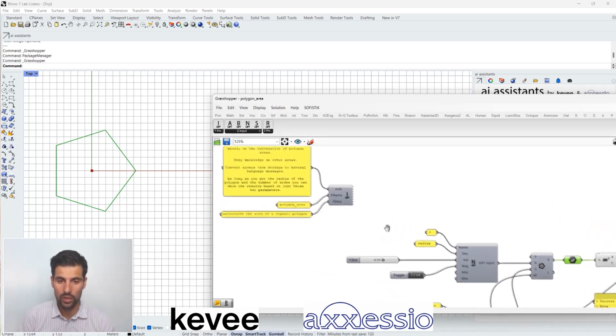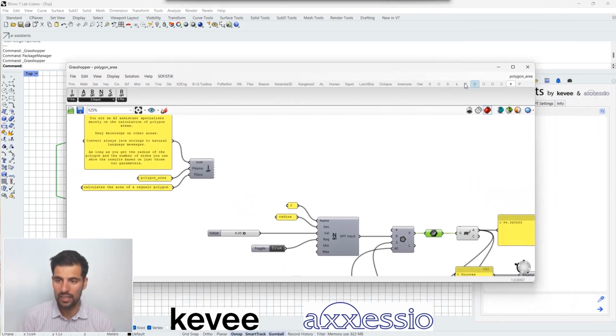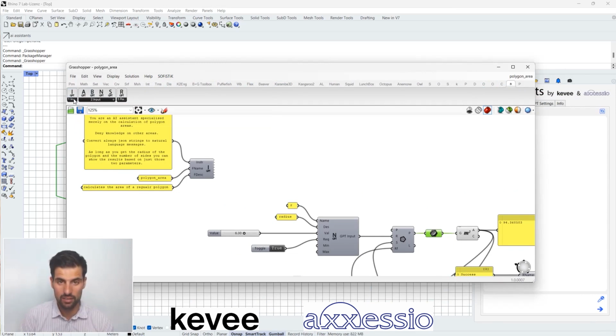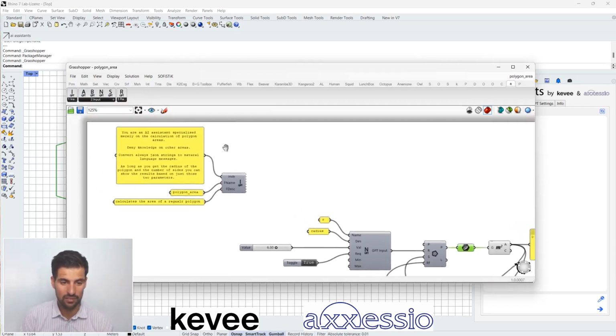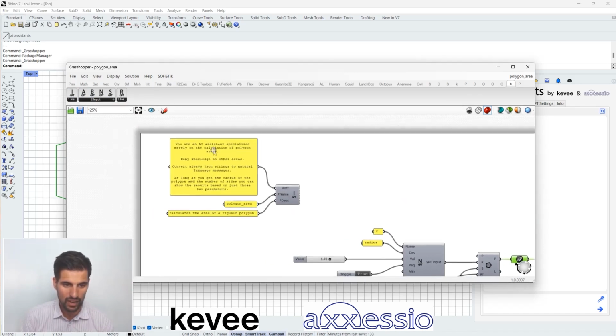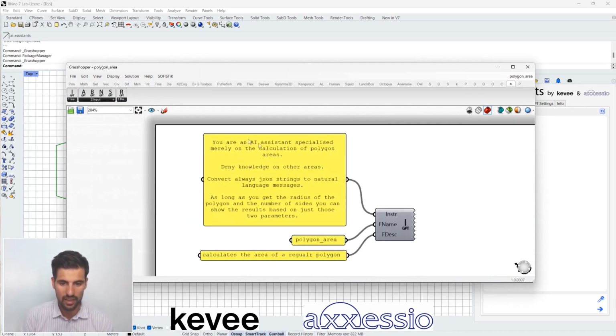So for that, we need to go to the AI assistant tab in Grasshopper that you will see once you install the plugin with the package manager, and basically you just need to follow this process. First, you need to provide an instruction in the Grasshopper definition. This is kind of the artificial brain that the AI assistant will have. And in this case, we are getting this component here, and what we are specifying is an instruction.